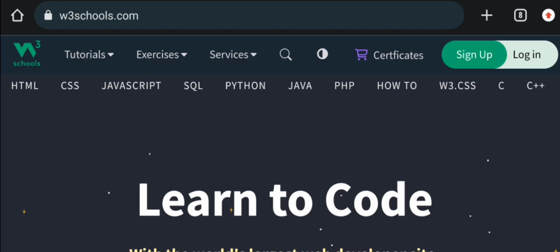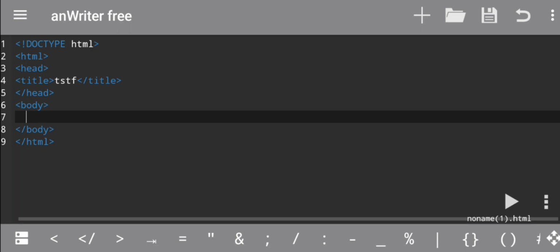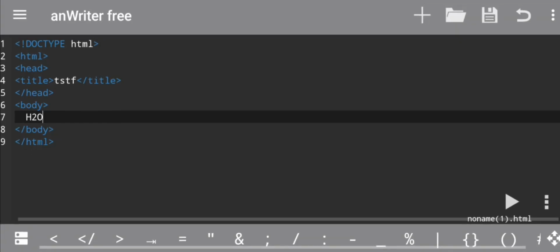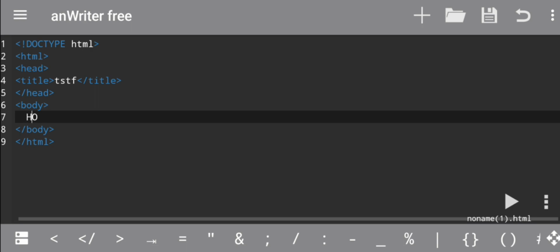Now I will give you an idea for when you want to write H2O. This is a chemistry formula. When you try to write H2O like this and run it, it looks like this. We want the 2 to go below the H. So you have to write this 2 with the help of the subscript tag, with the closing slash subscript. Then the 2 is going to be added down.